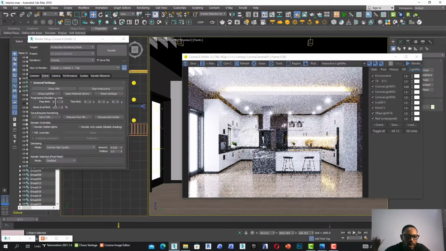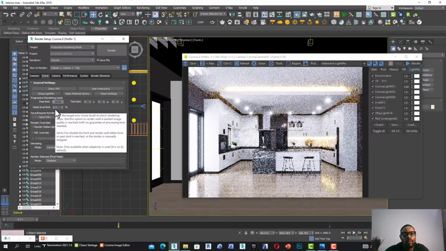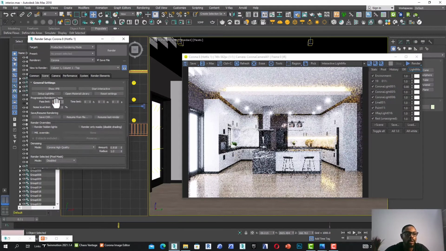You can either render it with your pass limit. You can set it to 50, or set it to 20, or set it to 25, or set it to 1, depending on how quickly you want your renders to come out. But you should bear in mind that the higher the pass limit, the more defined and cleaner your renders are.